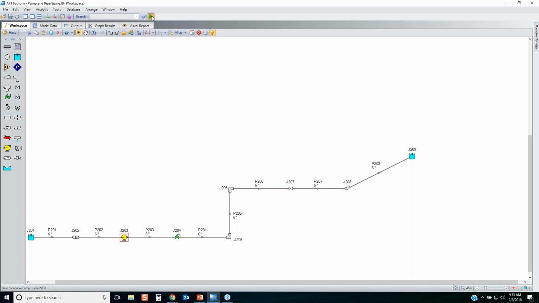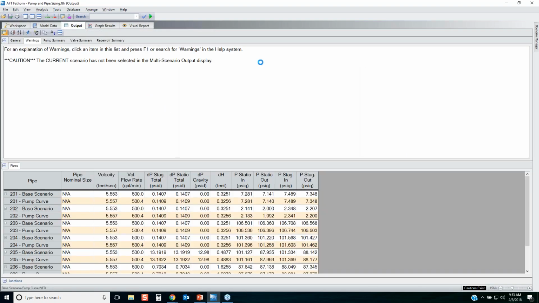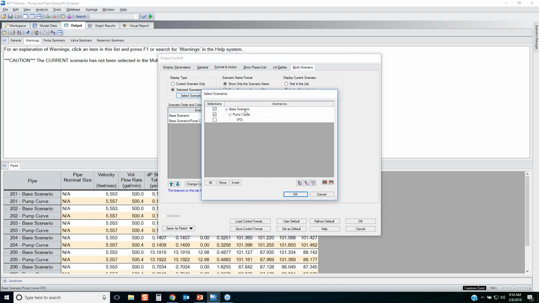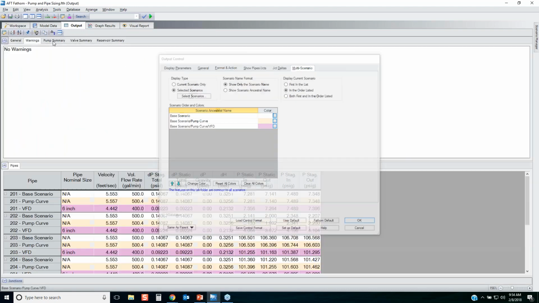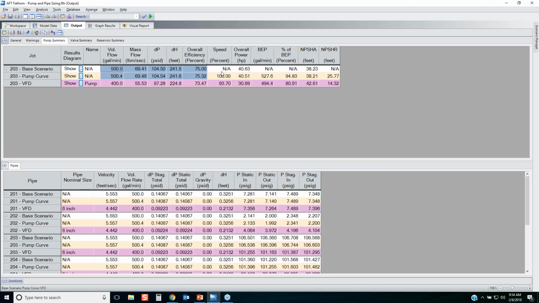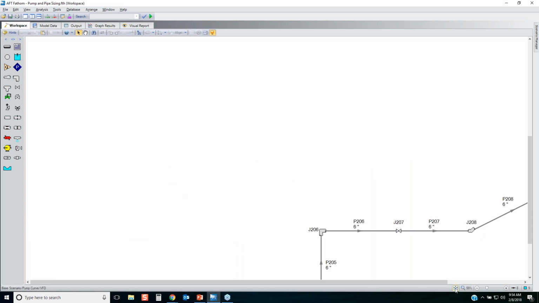I can type in 400, and then what Fathom will do is it's going to adjust the pump speed in order to ensure that my flow set point is met. So when I go in and take a look at this here, in my pump summary, I've got 500 gallons per minute in my first two scenarios. In order to get 400 gallons per minute, speed has to drop by just over 6%. And that's how easy it is to model a VFD. And again, a VFD is always a better way of being able to save money rather than using a control valve.